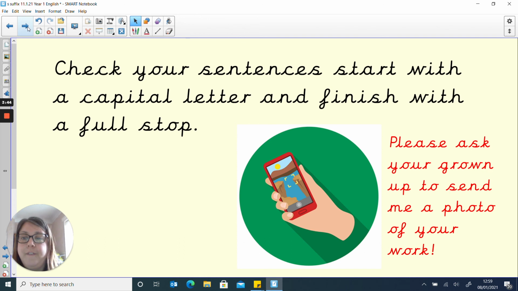When you've finished, check your sentences, start with a capital letter and finish with a full stop, and then get your grown-up to send a picture of your work onto Tapestry so I can see how you're all getting on, and if there's been any problems, please let me know and I'll see how I can help you with that.